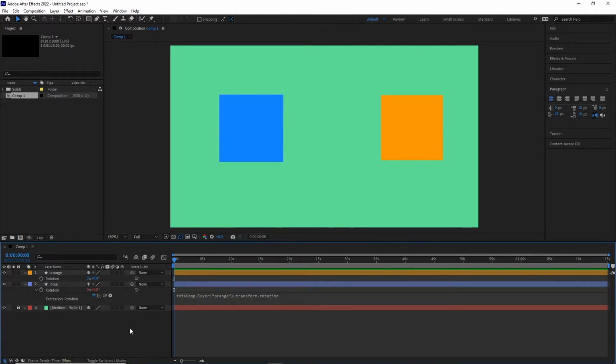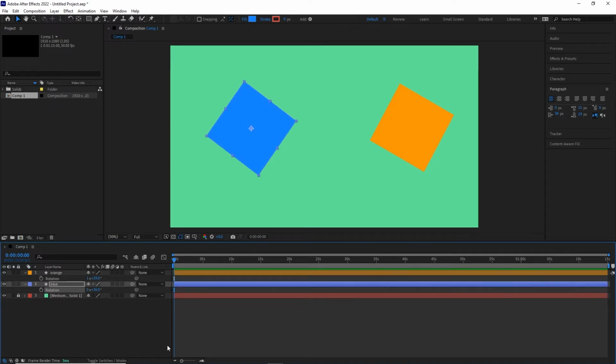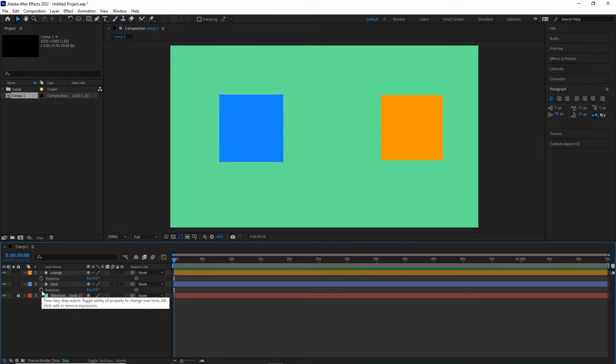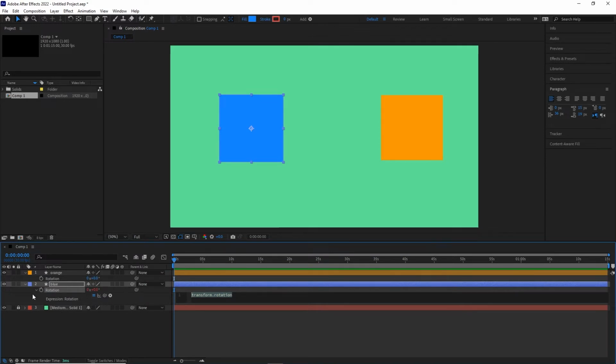Now what is going to happen is that right now I have parented the blue one to the orange one. So if I rotate the orange one, it is also going to rotate the blue one. And if I want to get rid of that, I can hold Alt and click on the rotation one more time, and it is going to get rid of that like so. Let me reset both of them right now. What I did is I clicked with Alt on the rotation, and this gave me this option and so on.